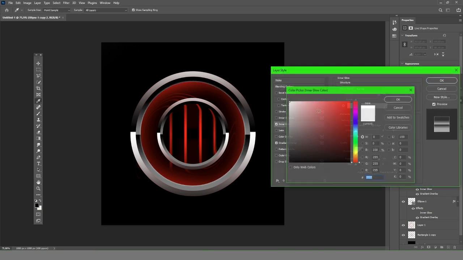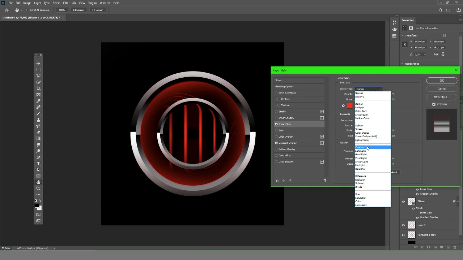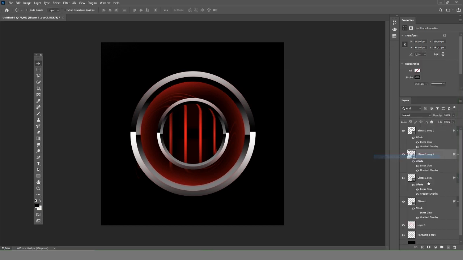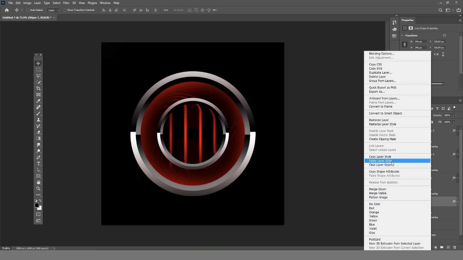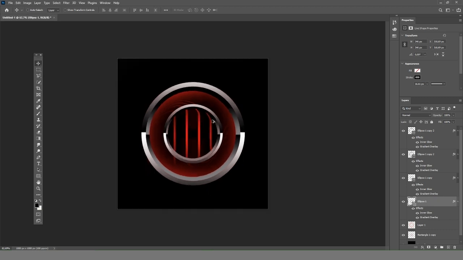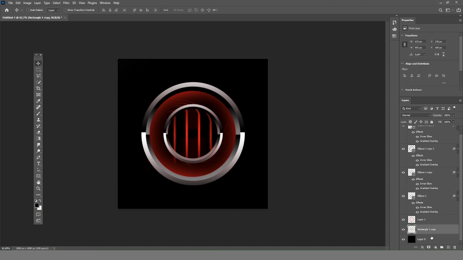So inner glow, red, overlay, size a bit up, and quality a bit down. So copy this again, paste it on the bottom one. So now we have a reddish tone on the circles as well. And now we can proceed in making another background.